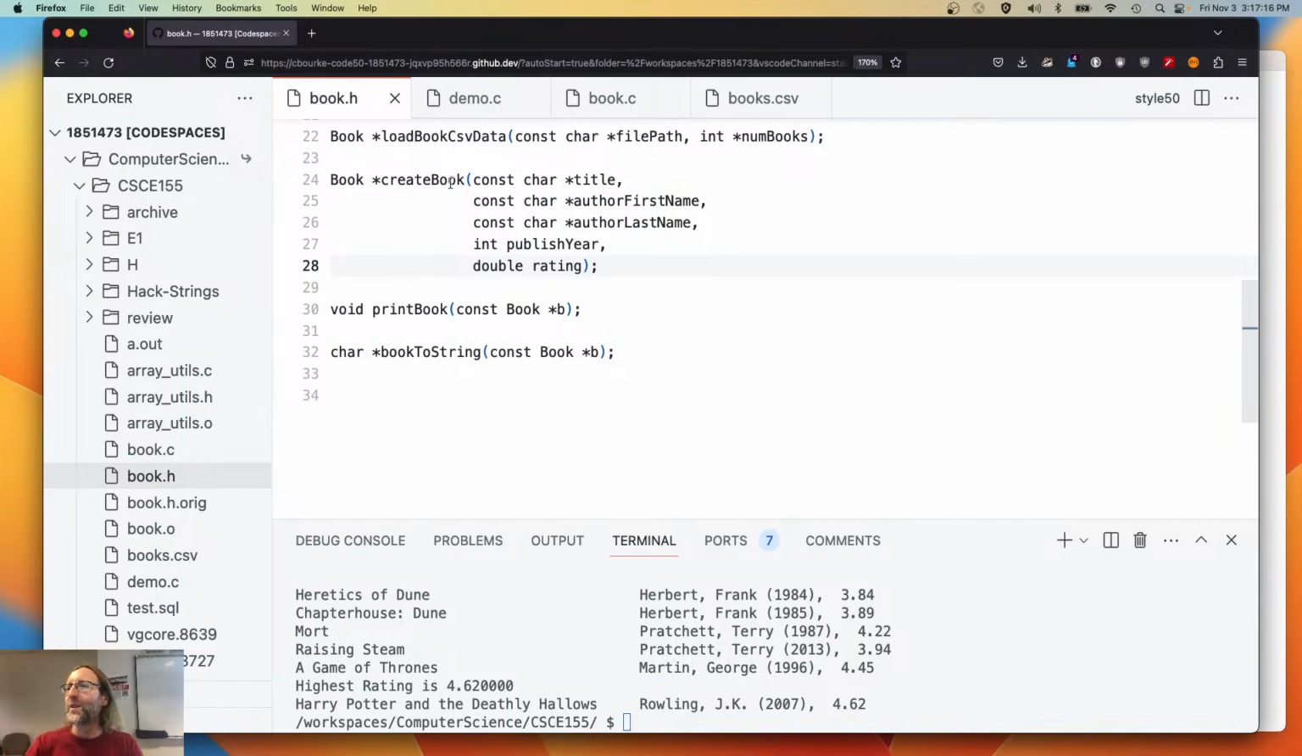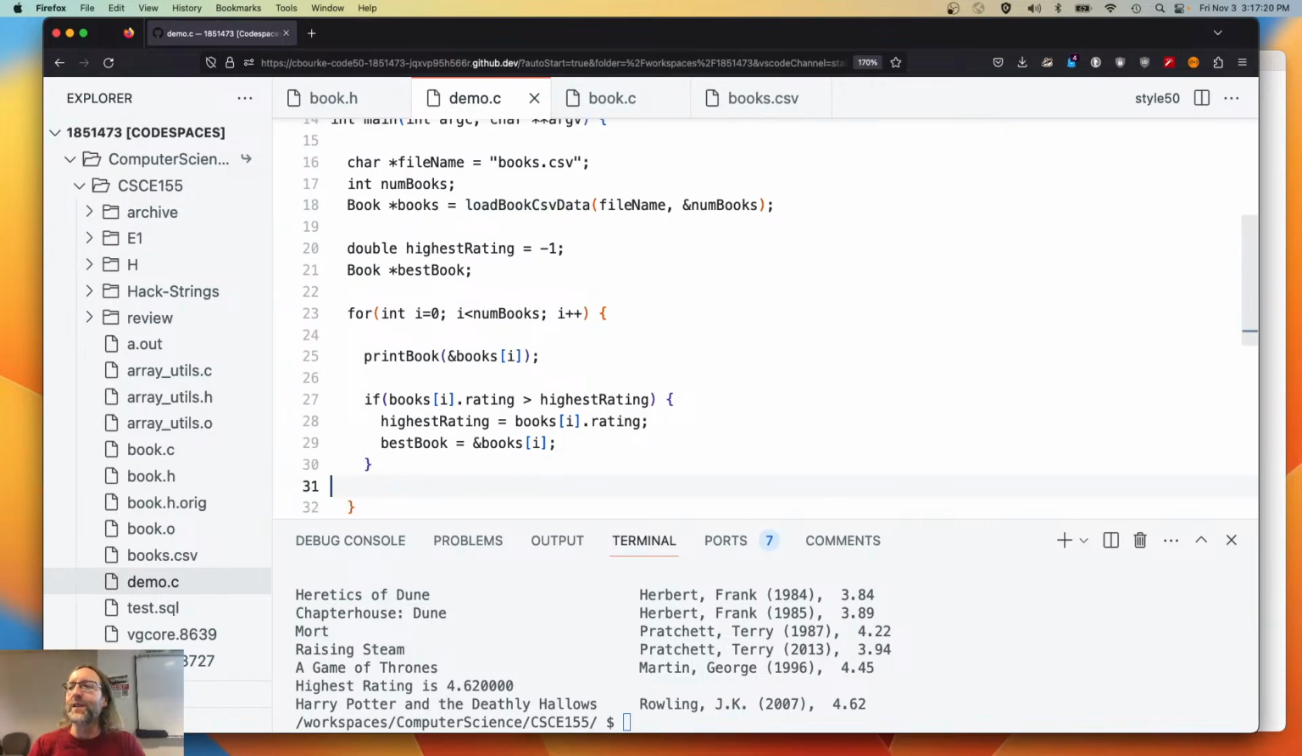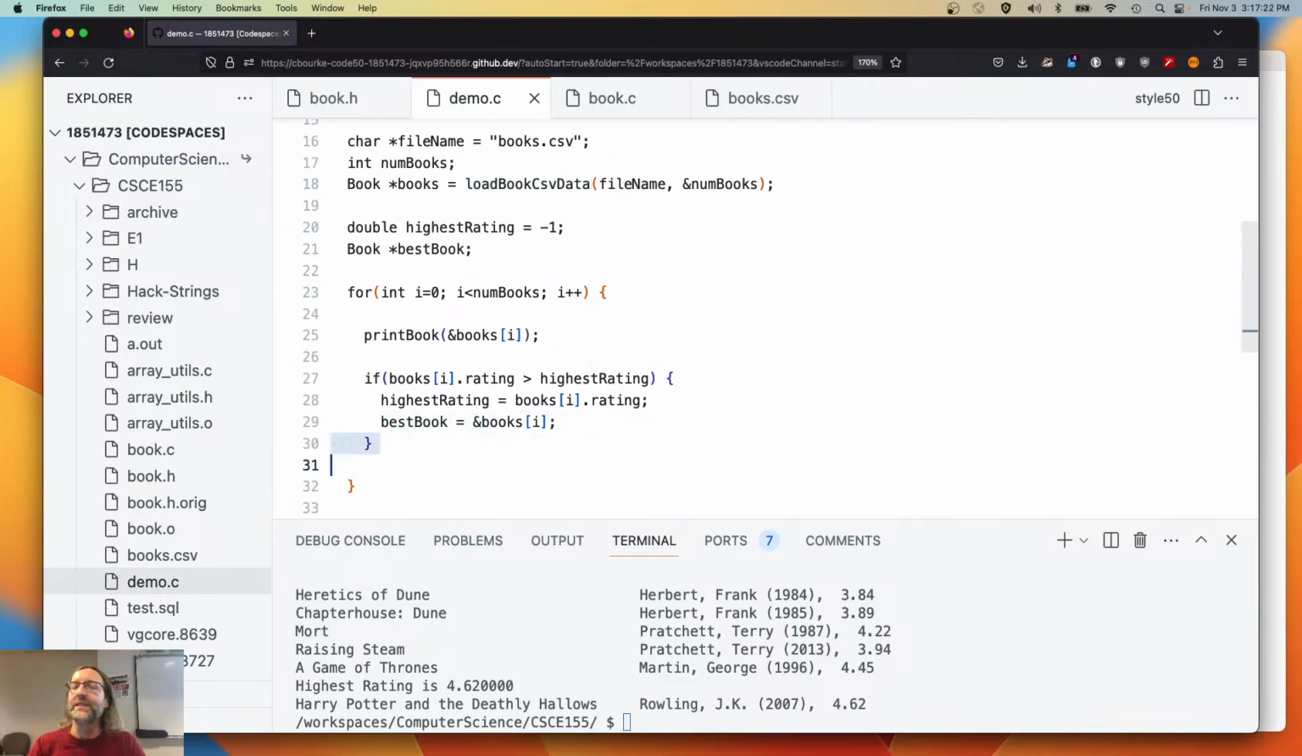We don't count blank lines, but we don't count these as lines of code right here. That's just formatting.